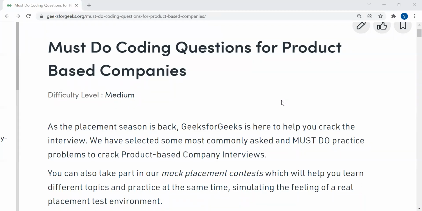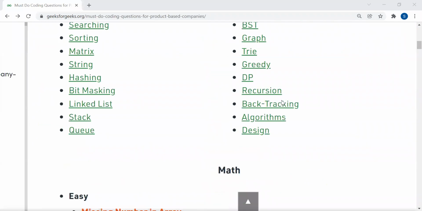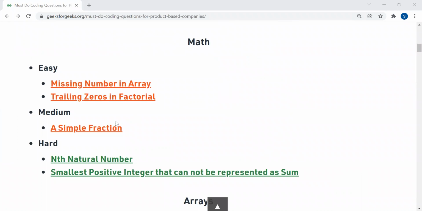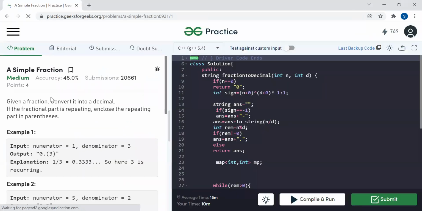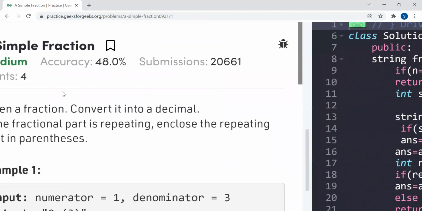Hello guys, in this video we are going to see a problem from Geeks for Geeks from the section of must do coding questions from the product based companies, right? So today we are going to solve a problem from the topic math, and our medium level problem is a simple fraction. This is a very tricky problem. This is a medium level problem. So let's see what the problem is.